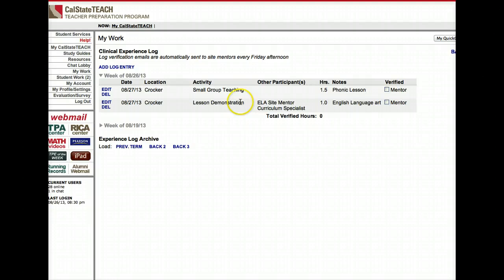In the event that this is sent, but I do not see a little box here, then that will generate a phone call or a contact from me saying, your site mentor has not verified your hours for this week. Has your mentor gone in to look at the email? That'll always be the first question I ask you, because I do know that sometimes teachers are busy, this is a new procedure, and they may have forgotten to go in and look at the email that you sent.